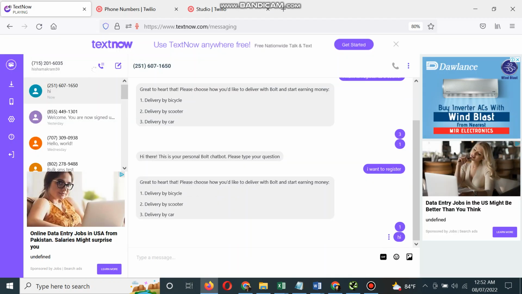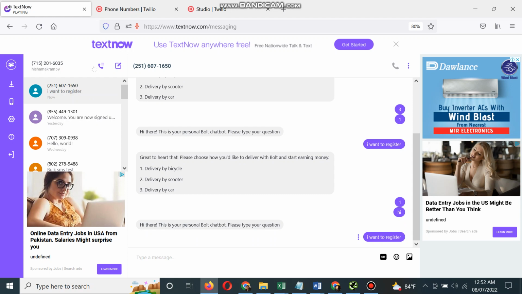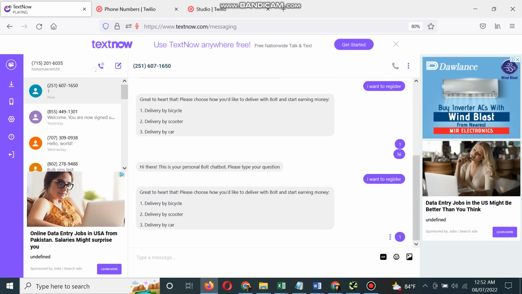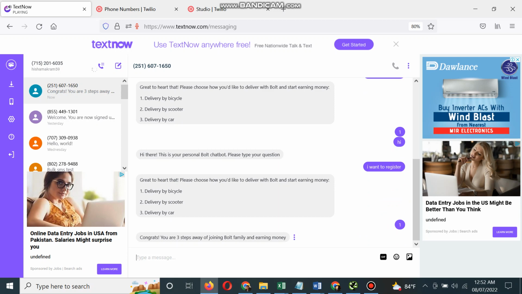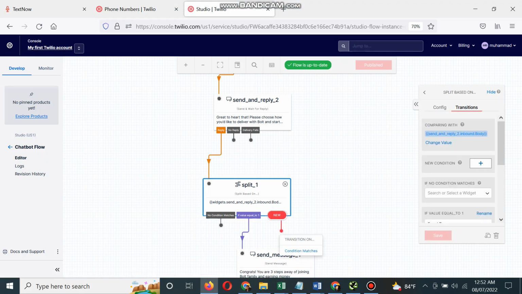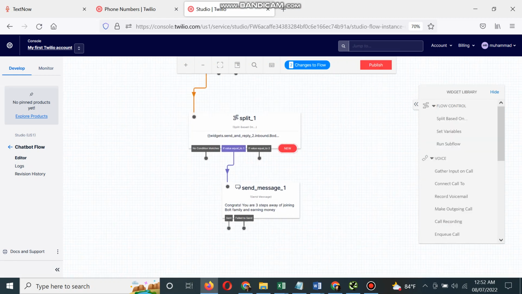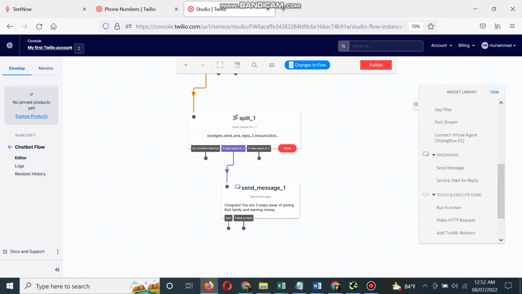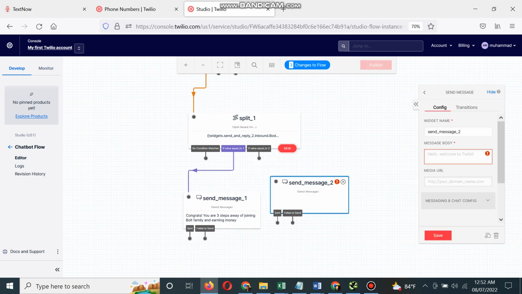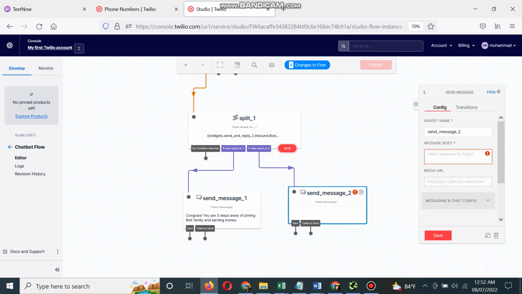So let's test again. Hi. I want to register. I select one. Going to register, step three. If I select two, you can add multiple things as well. Let me show you. If you want to add a new condition, you can just select it and go to Transition, add a new condition with just select two, and after selecting two, you need to add another Send SMS widget. Now you have conditioned the message. So here you can have a different message, you can add different messages for whatever.